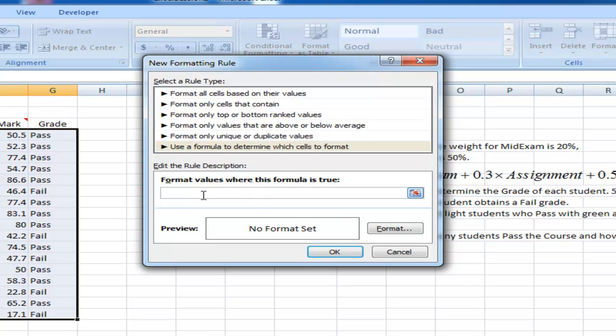So this is the formula that we're putting in. We want this to equal pass. Now remember this is a letter or a word, so we need to have inverted commas. This is not actually going to work out as we expected, but we'll get back to that in a sec.